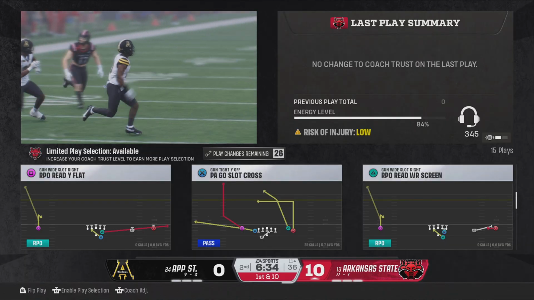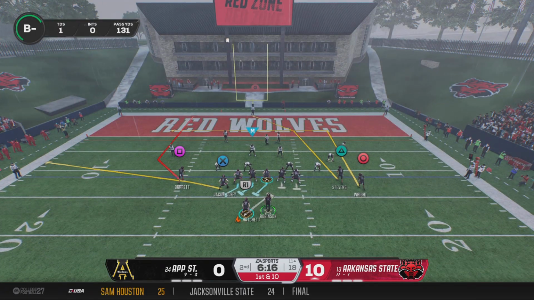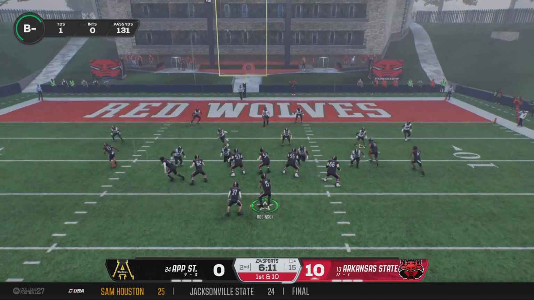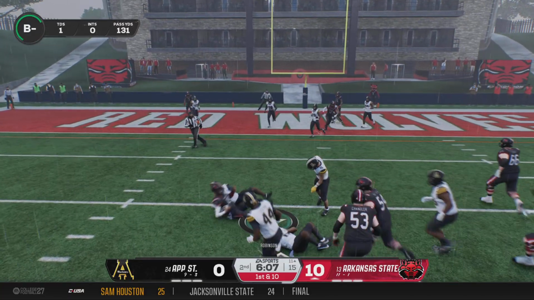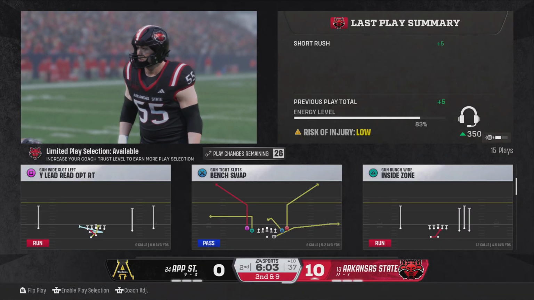That's a fantastic read and decision by the quarterback in the RPO game. He sees that that is a handoff because the defender stays deep in the secondary. Now there's not enough guys up front, and the running back is able to go and get the first down. Cannot escape. They tackle him right at the line of scrimmage.